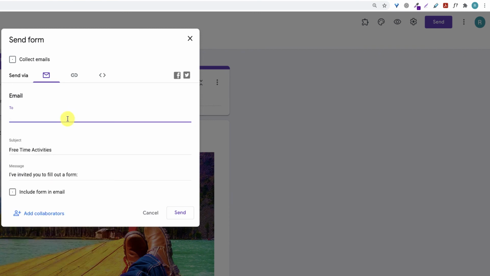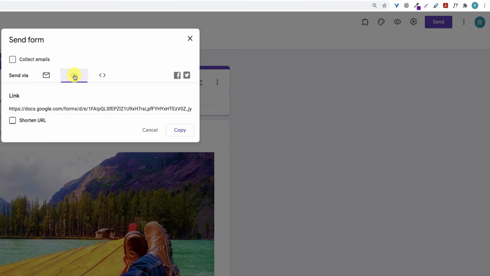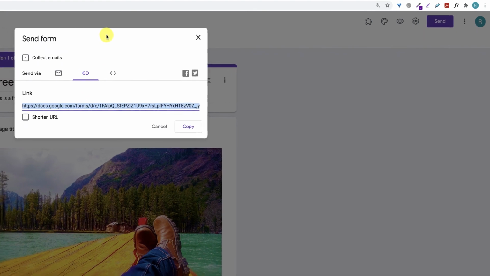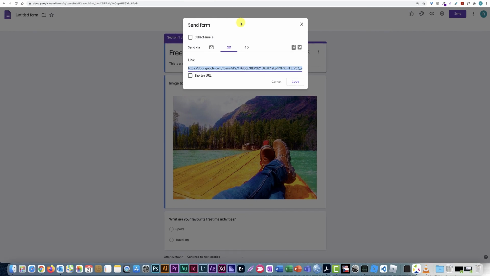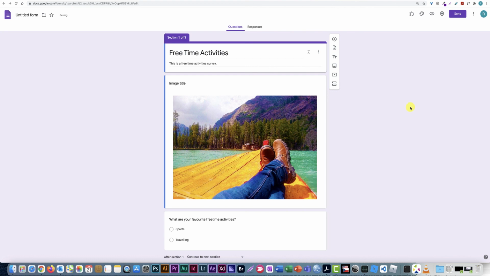Or alternatively, if I don't want to email this form straight away, I can copy the link. So I can click on this option here and copy link. And now we can insert this link into our email, or we can share our form via social media or messaging applications such as Messenger, WhatsApp, or other apps.